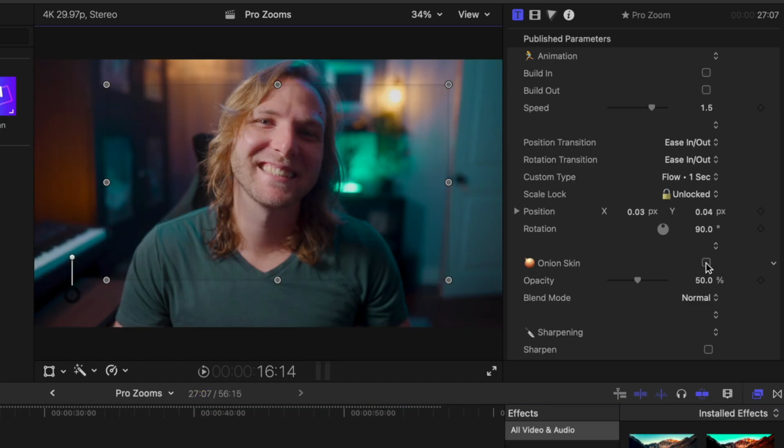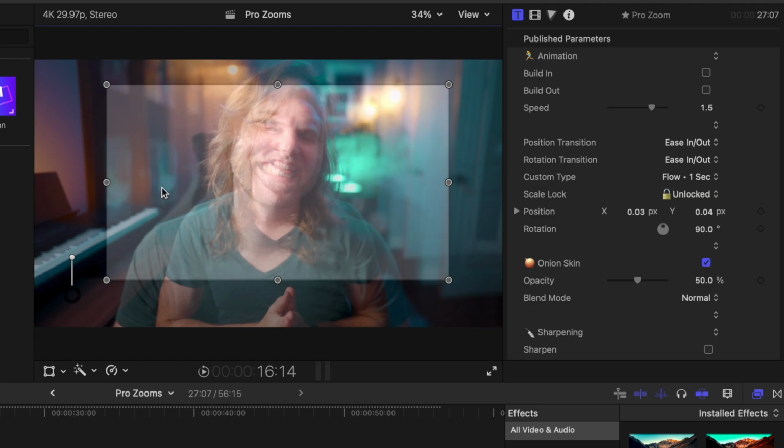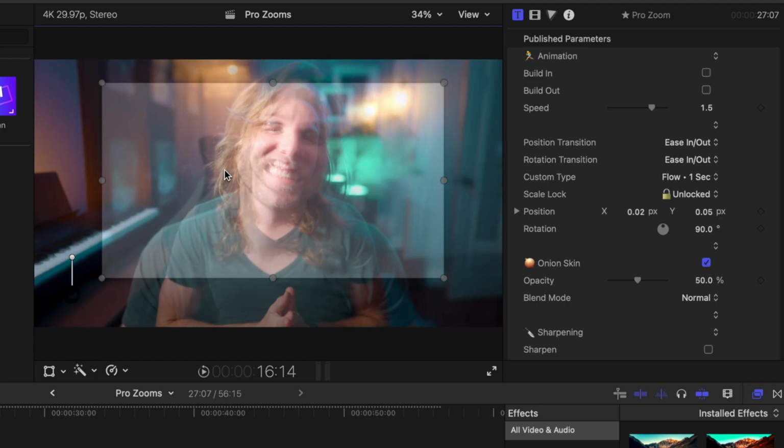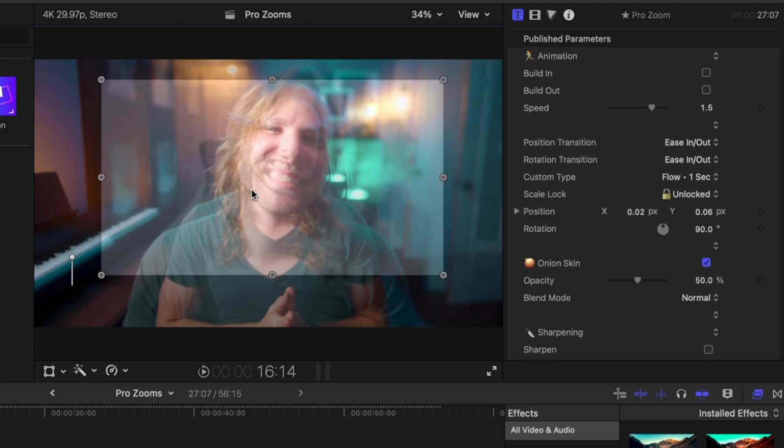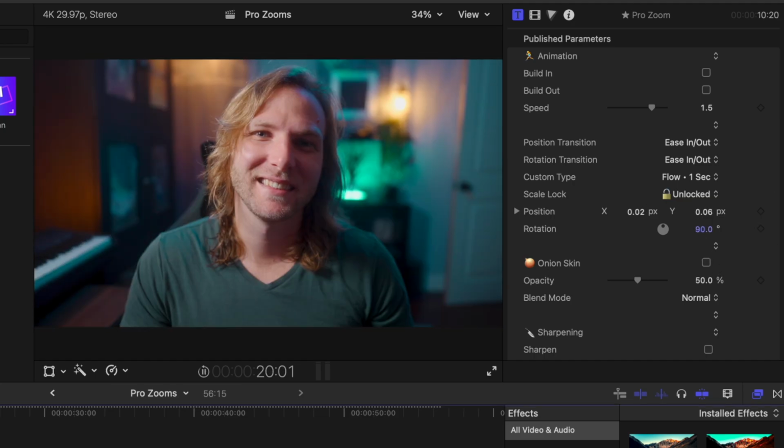There's also this amazing tool for onion skinning. And this is helpful because when you do a jump cut, you generally want to line up the eyes. So now you can easily see where the eyes are, line those up, and now we have a perfect jump cut.